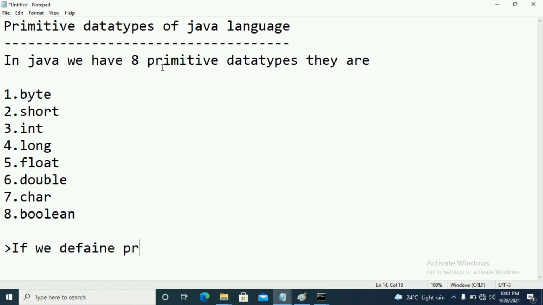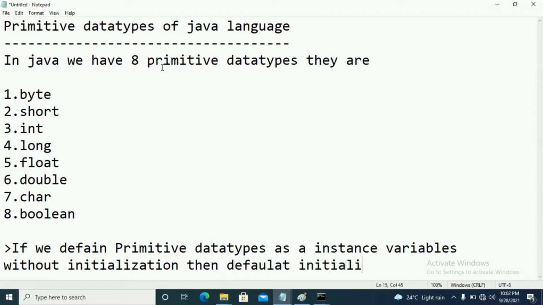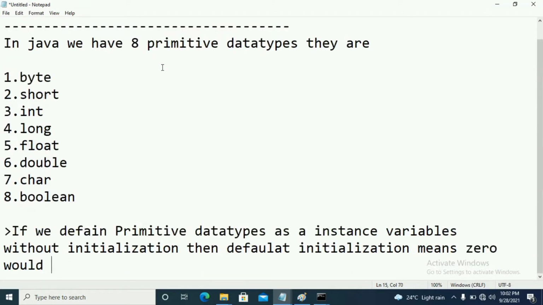If we define primitive data types as an instance variable without initialization, then default initialization means 0. Default initialization means 0 would be done by the compiler at compilation time.